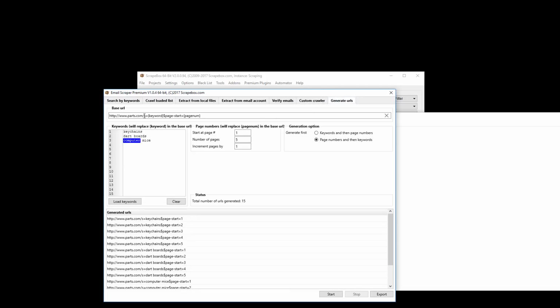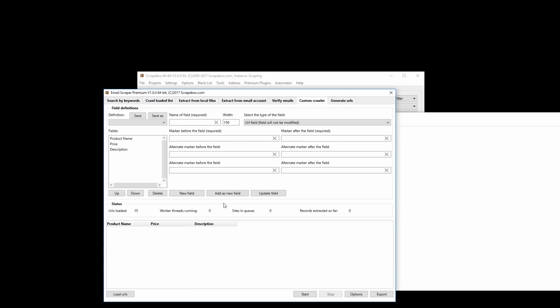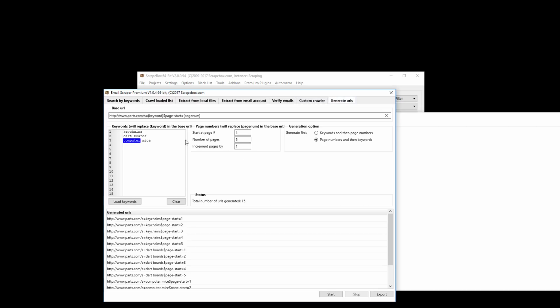So if I had, for example, parts.com, and I only wanted to look for these 3 things, and I only want to go 5 pages deep, and this is how the site's set up, I can fabricate all my URLs to go to the custom crawler and put them in and go get my product name, my price, and my description from all those URLs, without having to get the 50,000 other things that they're selling, or hand copy out all 15 of these pages, or 5,000, or whatever. So you get the point. This has so many applications for the keywords and fabricating URLs in conjunction with the actual custom crawler.